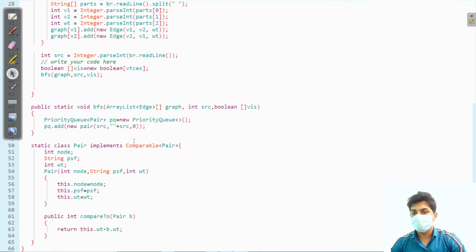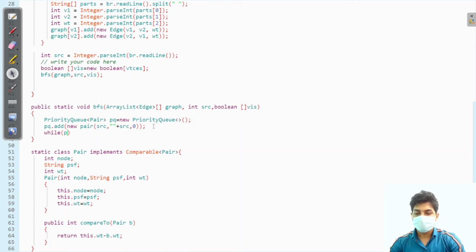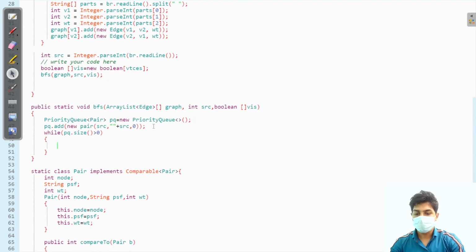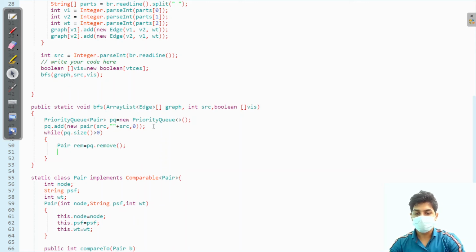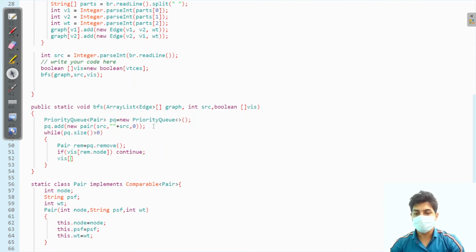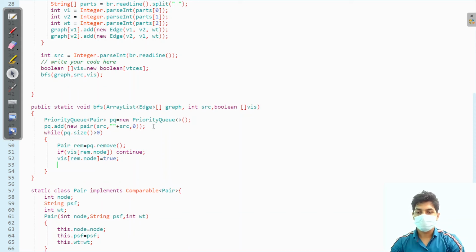Okay, now let's move on. We have implemented the compare part. Now let's write our logic. While priority queue dot size is greater than 0, we will remove the element, where removed is equal to priority queue dot remove. If this element is already visited earlier, then we need to simply skip this element. Otherwise, we will mark this element as visited. Now we will do the work, that is print the path.